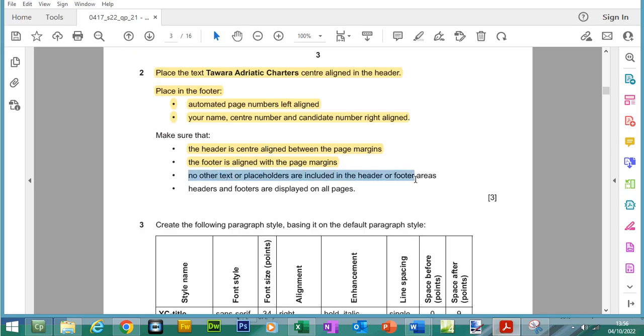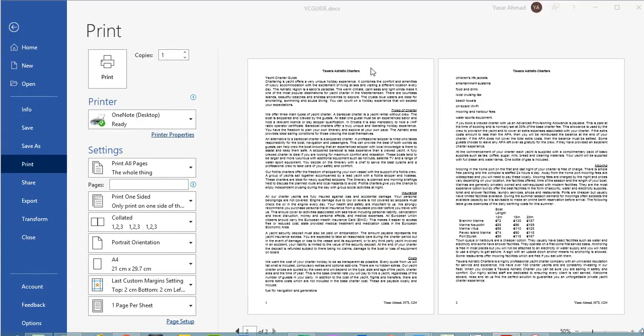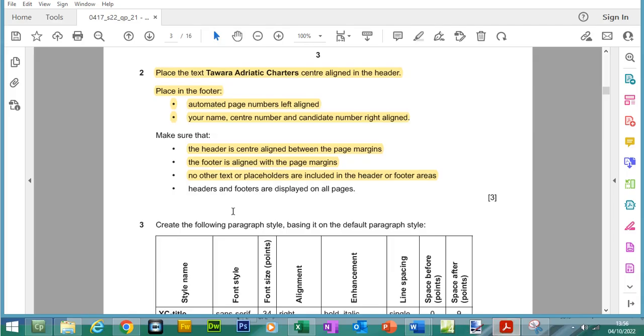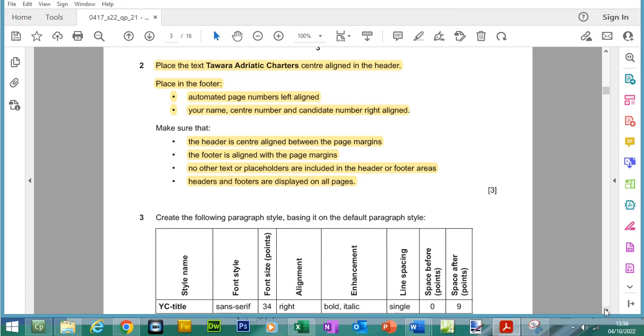No other text or placeholders are included in the headers and footers, so that's something I've already deleted. So you can see the left and right, and the middle one got deleted, the placeholder, and headers and footers are displayed on all pages. I can see that, that's already been done.